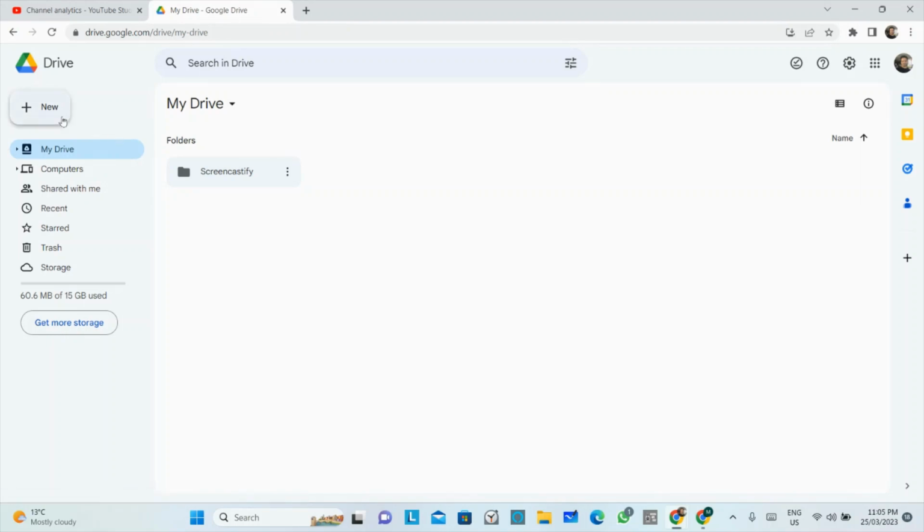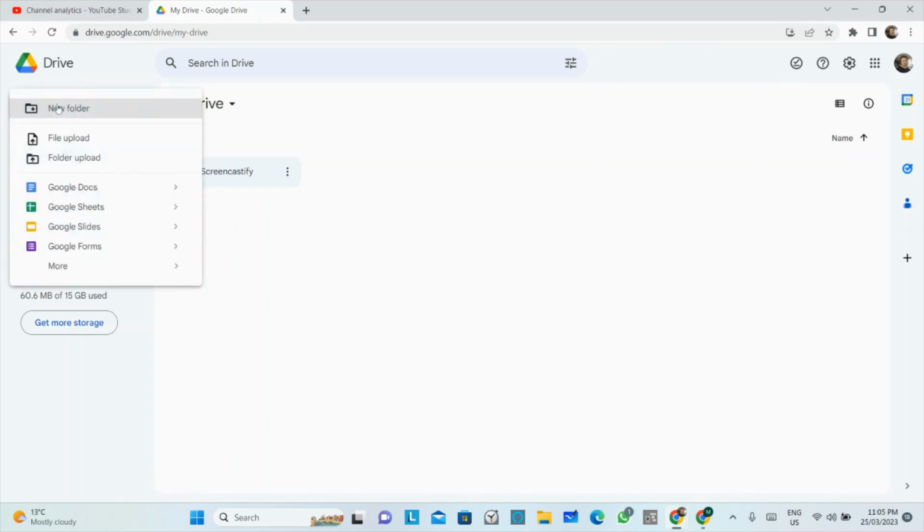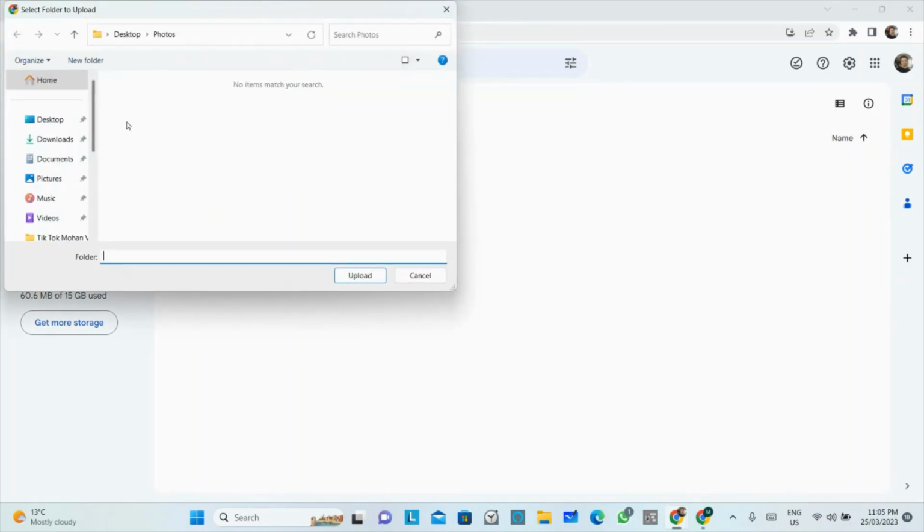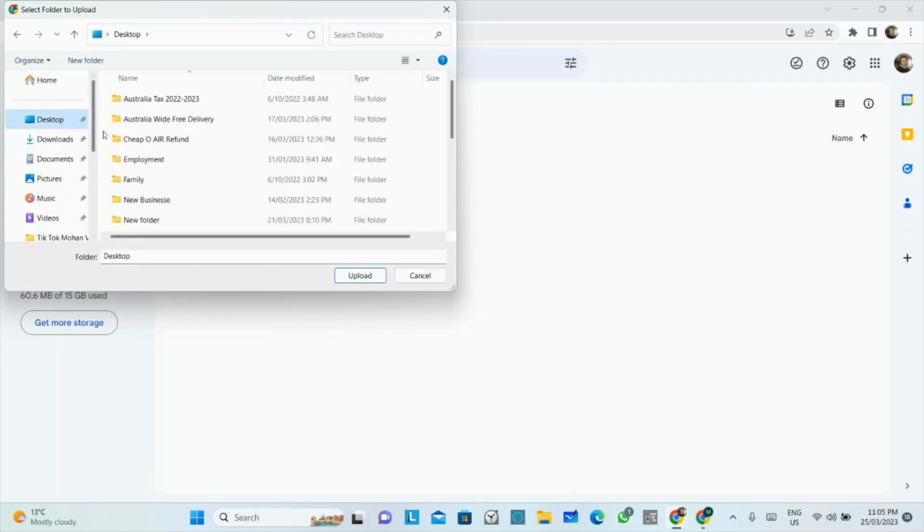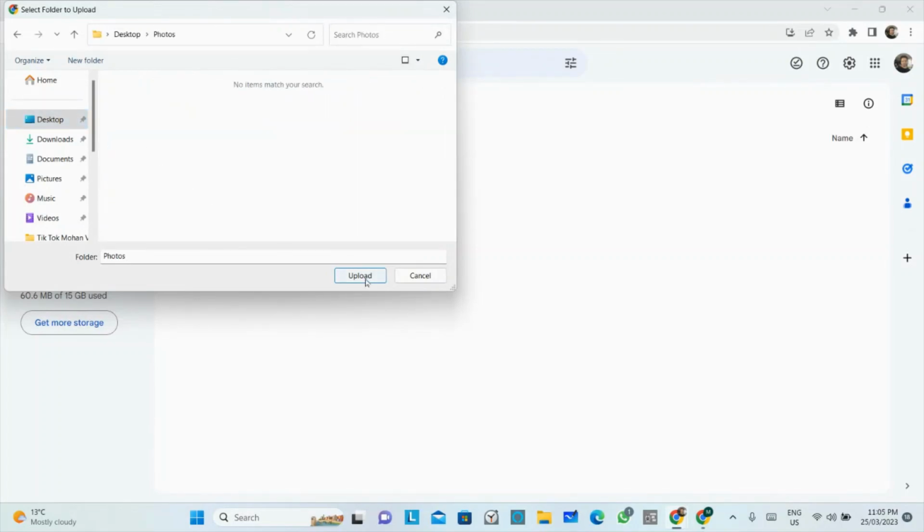Now on the top left corner you will see the first button, the plus new button. I will tap that button, and now I will select the third option, folder upload. Now I will upload the photos folder from my desktop. Now I will select desktop. In desktop I will look for the photos folder. So here's the photos folder. Now I will select the upload button.